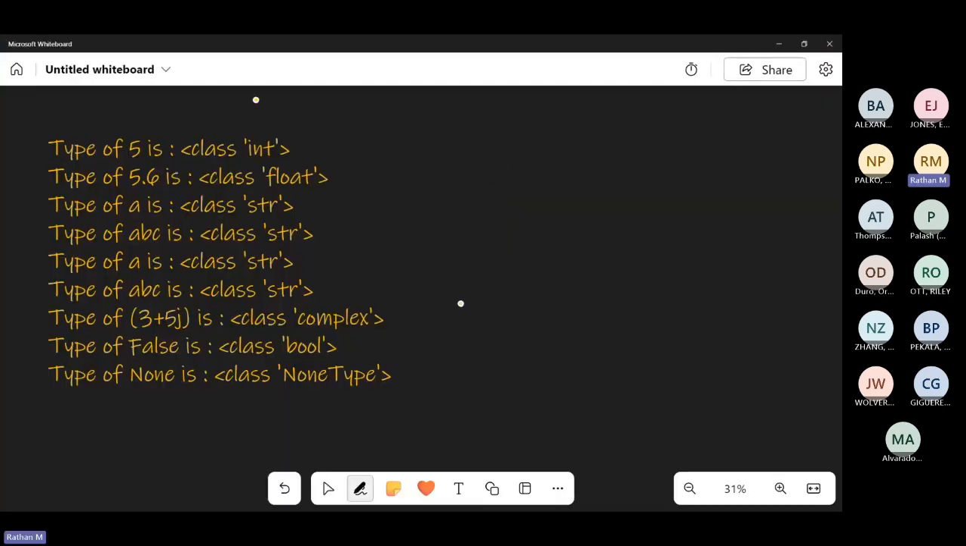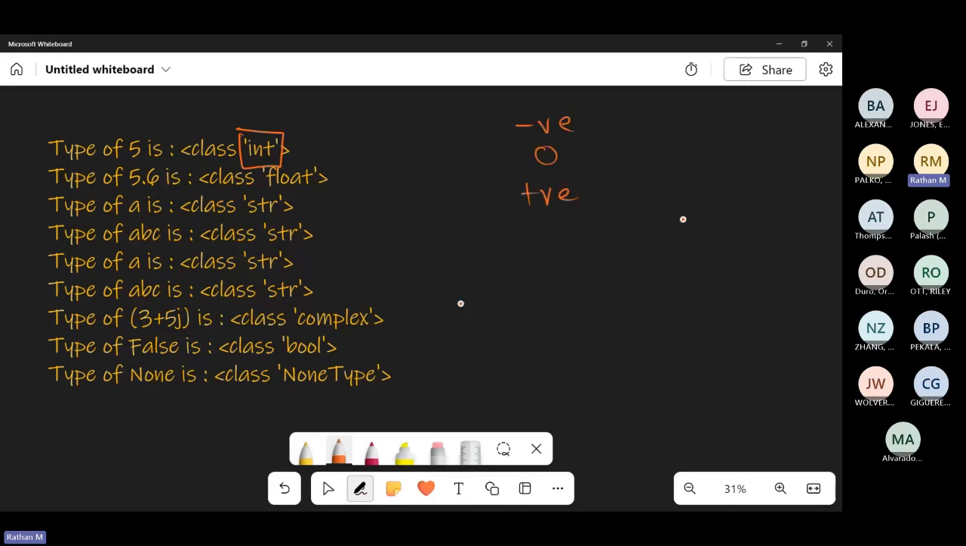Now, first thing here is 5. 5 is purely an integer, so it belongs to class int. Any value, either negative, 0, or positive, as long as it does not have any decimal point like 3.14 or so on, belongs to the integer category. And whenever it has a decimal point, it belongs to the float category. These are just two different data types we have for numbers. We can have int for numbers or float for numbers for our reference.